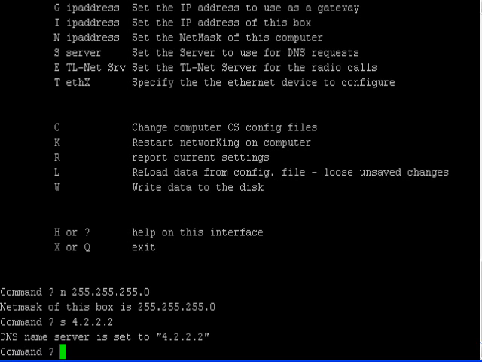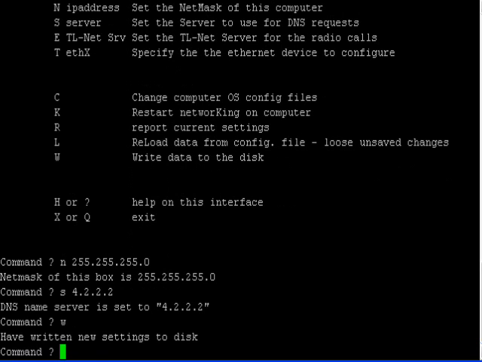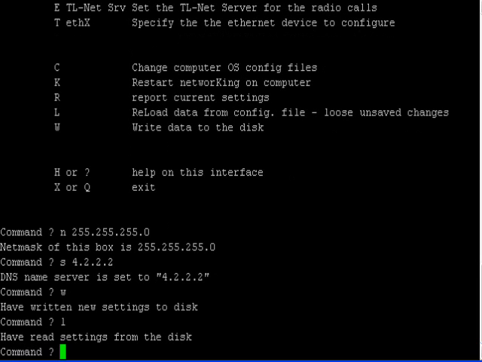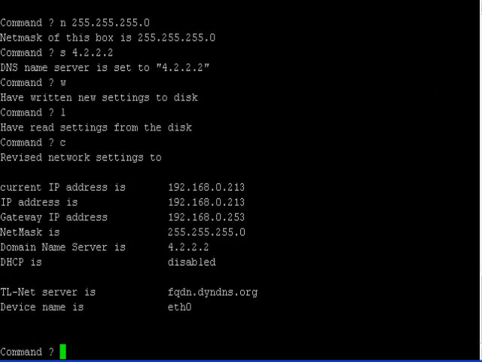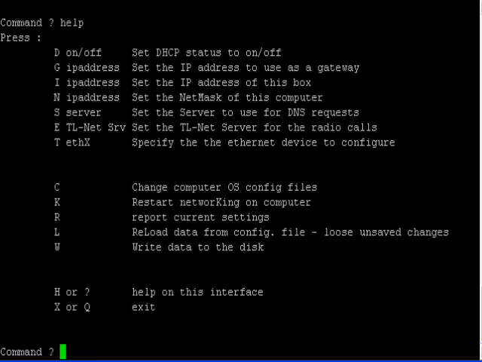At this point we want to select W. You'll notice in the list it says write data to the disk. So we write it to the disk. Now we type L for load, and we read the settings back from the disk. Now we want to change the computer OS config files. So we type C and hit enter. And that will have changed them.